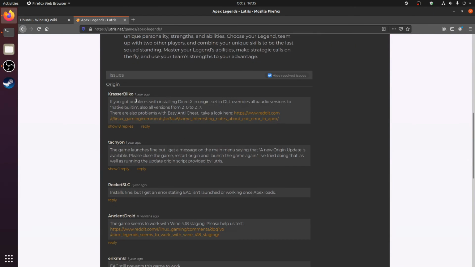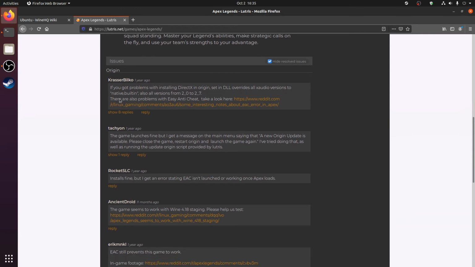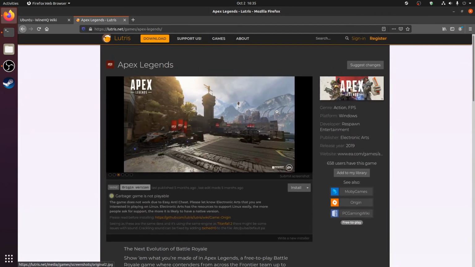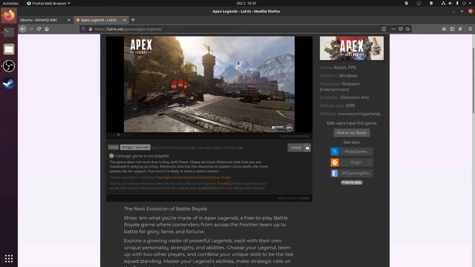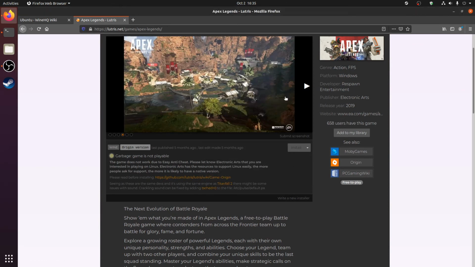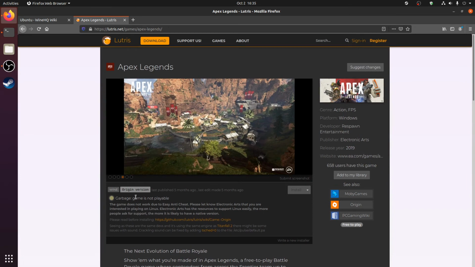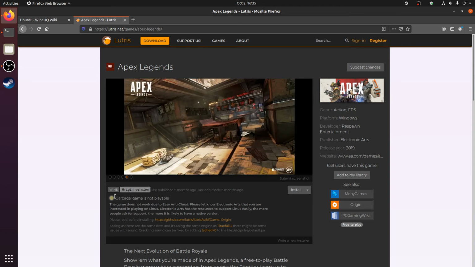And you can look at the issues that people have, like trouble installing DirectX. That sometimes happens to me. It might happen to you. You just have to test it. And then all you have to do is hit install. And then it'll open up Lutris. I'm not going to do that though, but yeah. And also there's a state right over here. Garbage, the game is not playable. Which means it's an unplayable game.